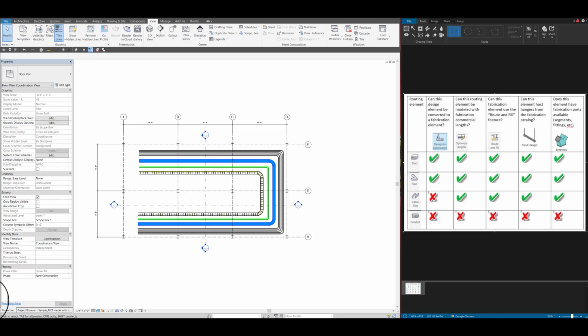In this video, I want to talk about hangers for fabrication parts in Revit. I am using Revit 2018. On the right side of the screen, I have a chart that explains what can be done and what cannot be done in regards to hangers for fabrication parts.